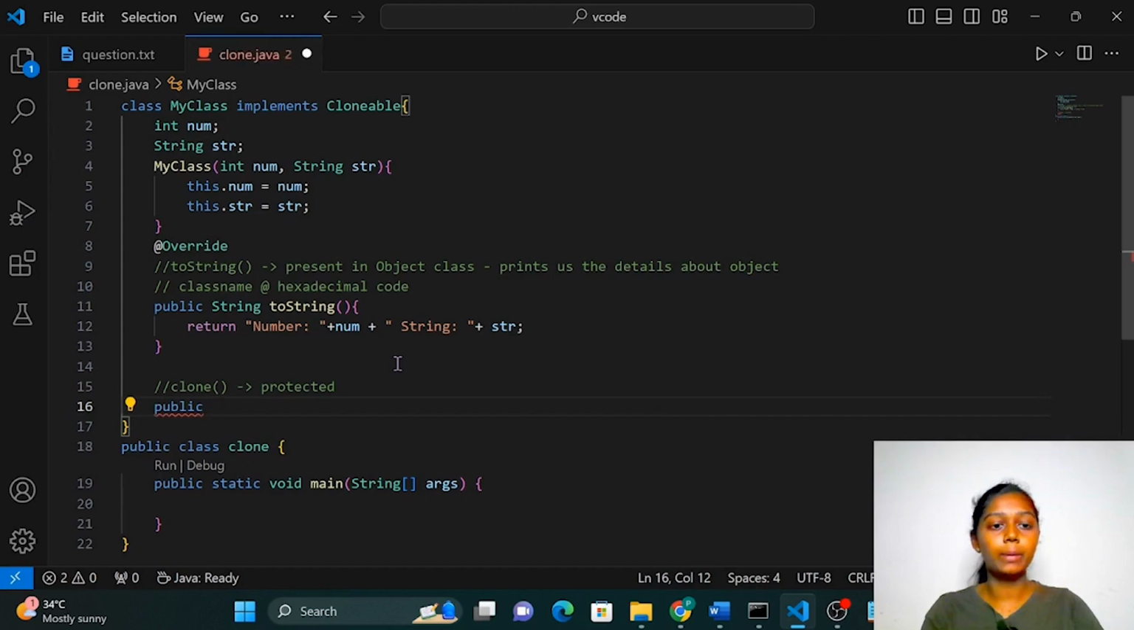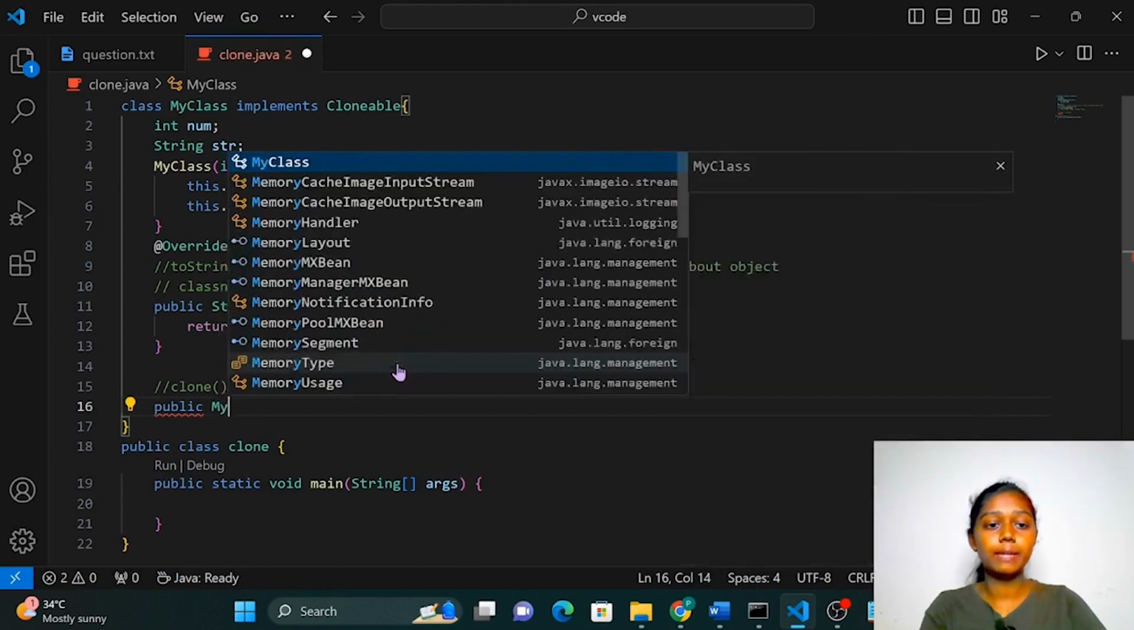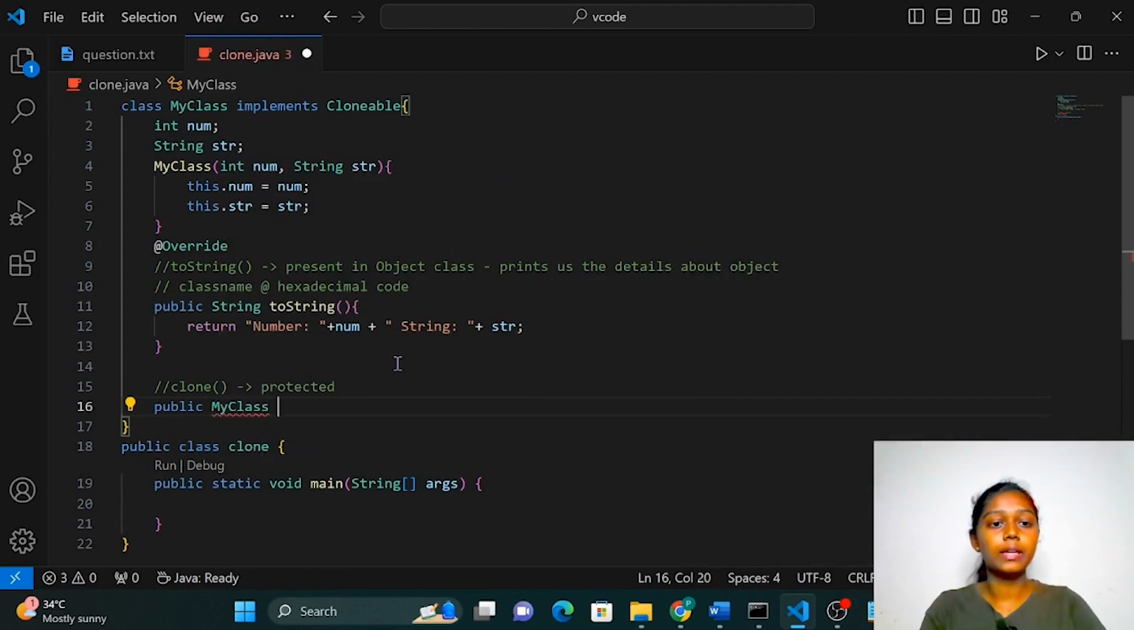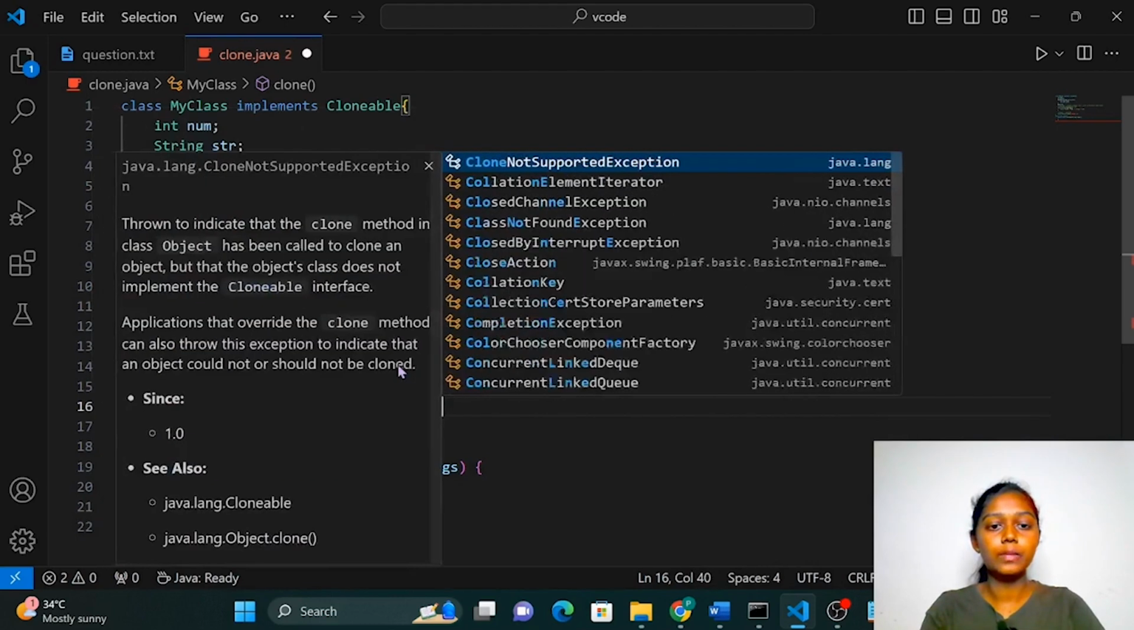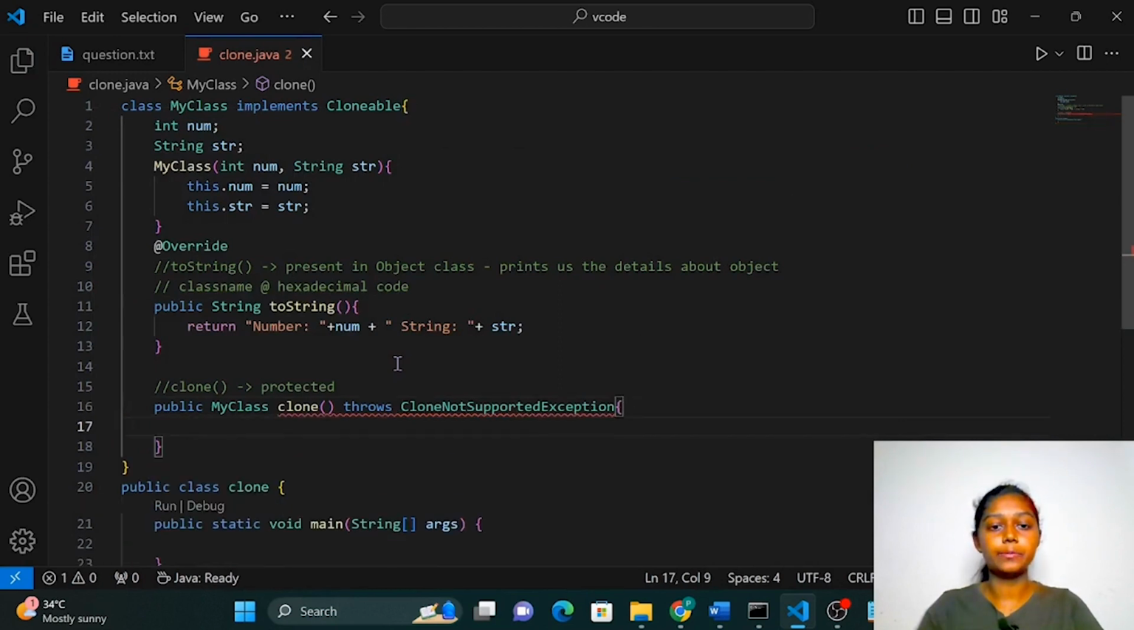Here the public, the return type of the clone is an object, right? The object type is of my class. Then the method name is clone. This clone method, as I told, can throw an exception, so we have to write throws CloneNotSupportedException. This is the exception which it will throw if we are not implementing the Cloneable interface here, because we cannot use the clone method directly since it is protected in the Object class.